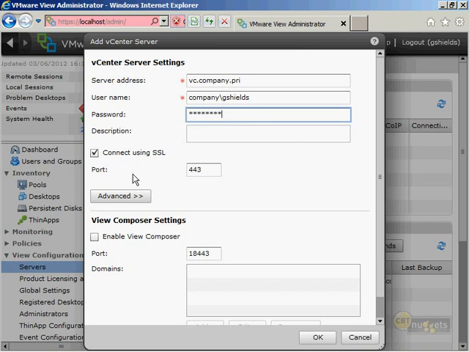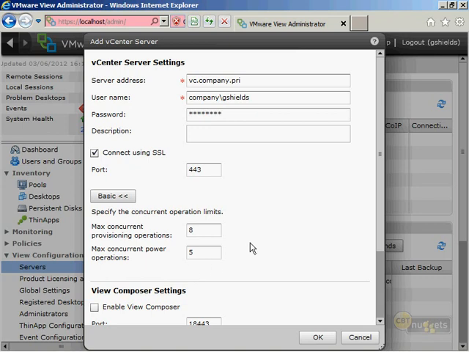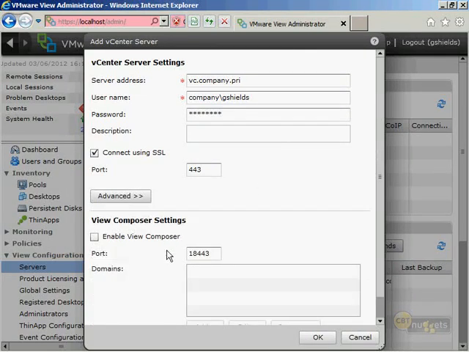Do I want to connect using SSL? And then down here in the bottom, do I want to specify some concurrent limits for the two different operations that are heavy performance operations? Those are provisioning and then power operations. Okay, we tend to leave these the same unless you want to apply hardware to it or remove hardware from it. Now, down at the bottom here are some View Composer settings for enabling View Composer.